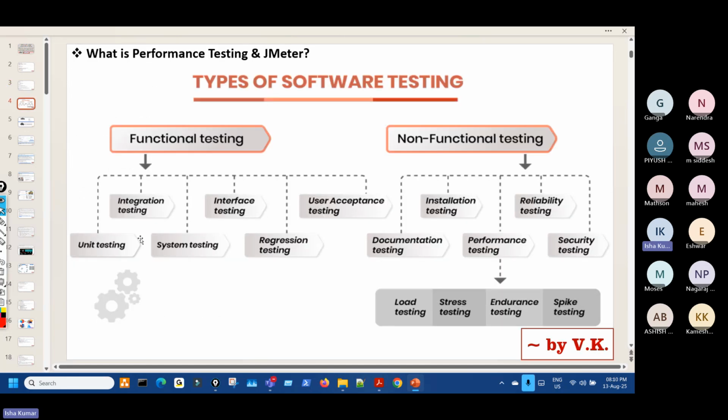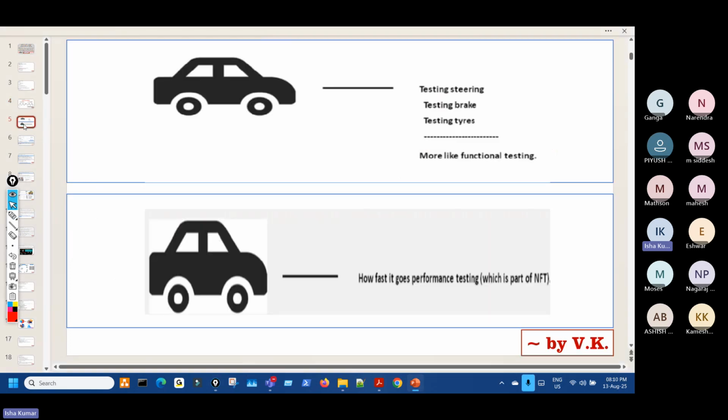So here you can see a difference. This is functional, and this is non-functional. The performance testing that we will be learning, and even you might have heard somewhere, security also. Security is a totally different concept, a part of non-functional testing, right? And this is functional.